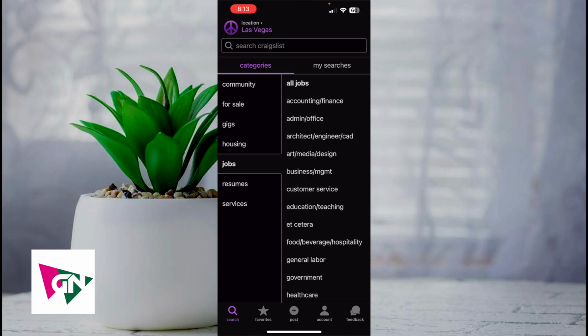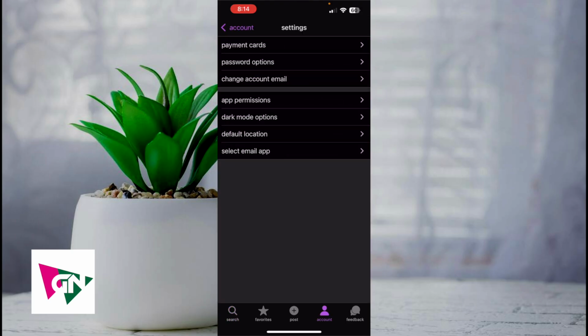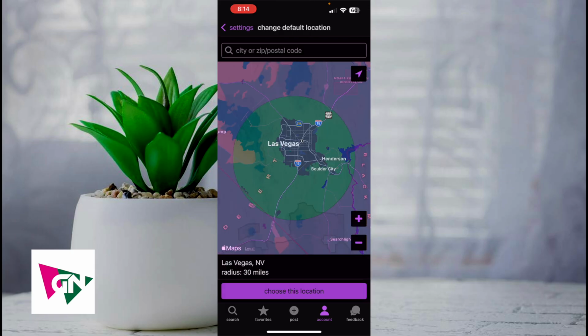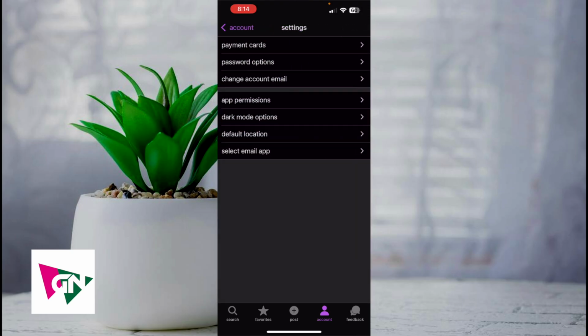But what you're first going to do is click on account located on the bottom right hand corner. Next, you're going to click on default location. Now, once you click on this, you'll be able to enter a city or zip code and then click on choose this location. So simply enter your city or zip code and that should change your default location while you're using Craigslist. But that right there, guys, is the best and easiest way that I know of to actually go ahead and change your default location on Craigslist.